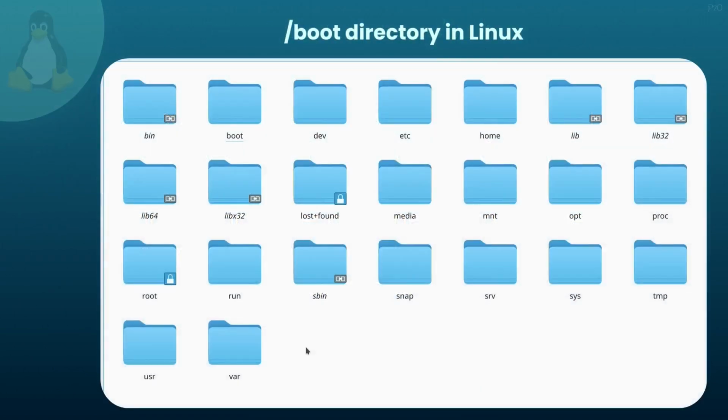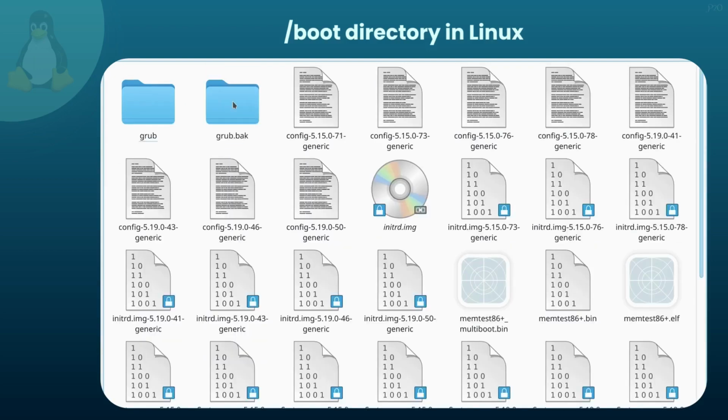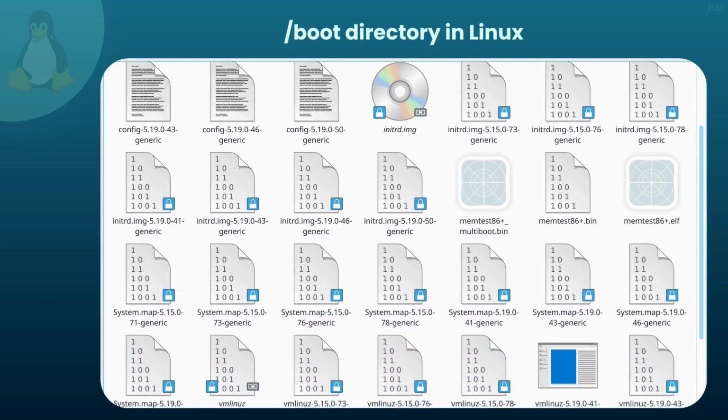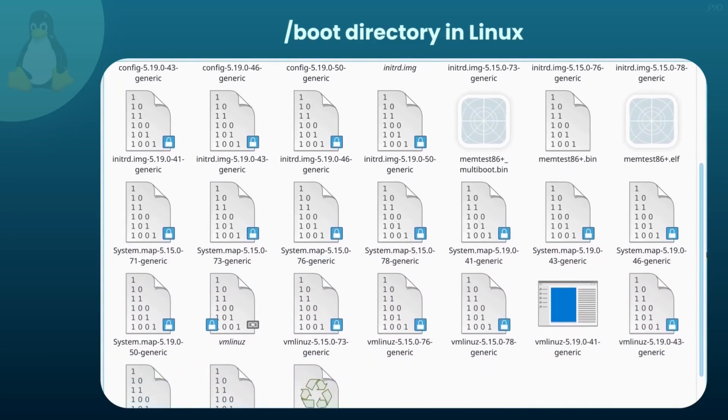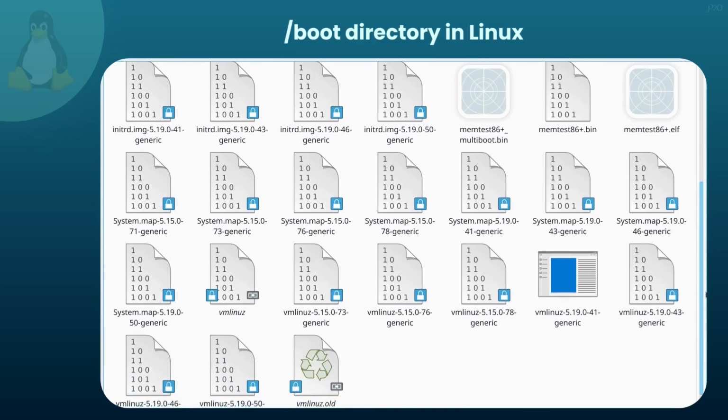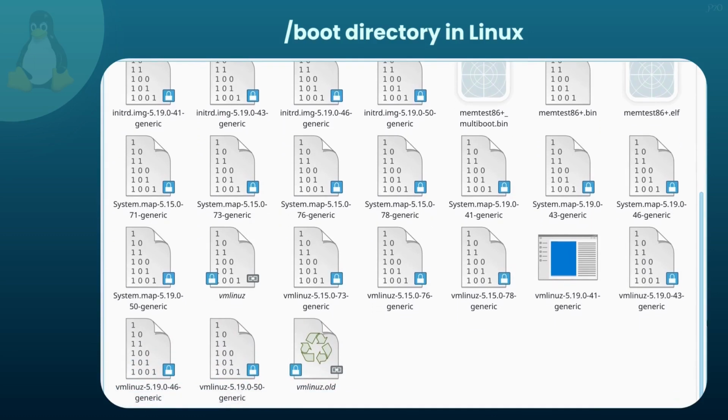The reason why the boot directory is separate is for security. By keeping the essential boot files isolated in one place, it helps protect them from accidental deletion or modification, which could cause your computer to have trouble starting up. So, the boot directory in Linux is like a special folder that holds important files for starting up the operating system. It contains the kernel image, bootloaders, and configuration files that are essential to get Linux up and running when you turn on your computer.